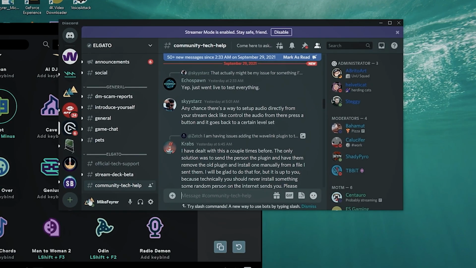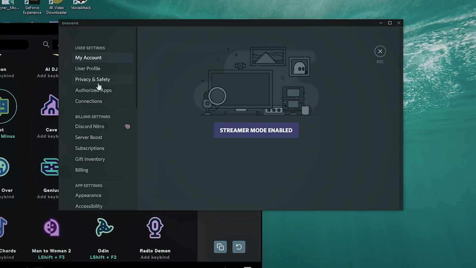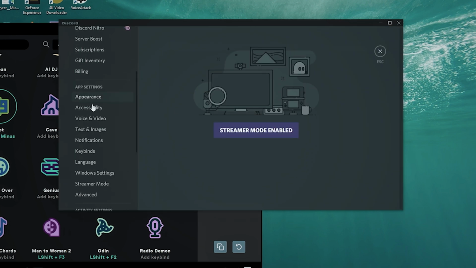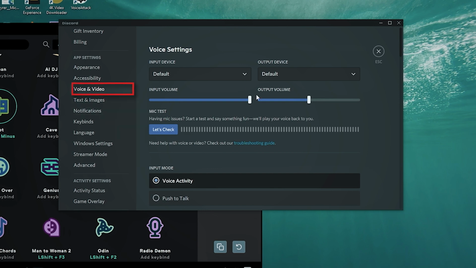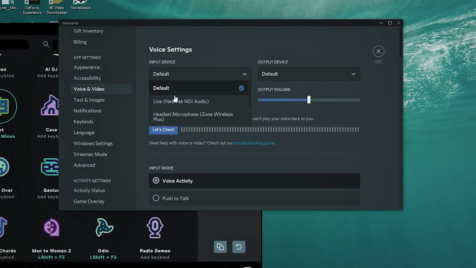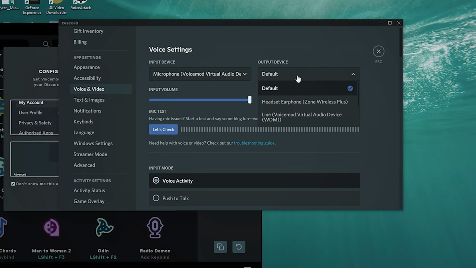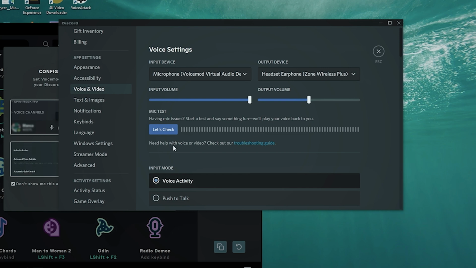The last piece here is, of course, Discord. So we're gonna click this little gear button here and we're gonna scroll down to voice and video. Here we select our input device, which is our Voice Mod virtual audio device. We're gonna select our hearing device, which is our headphones, and we can hit the let's check. We can check our microphone.